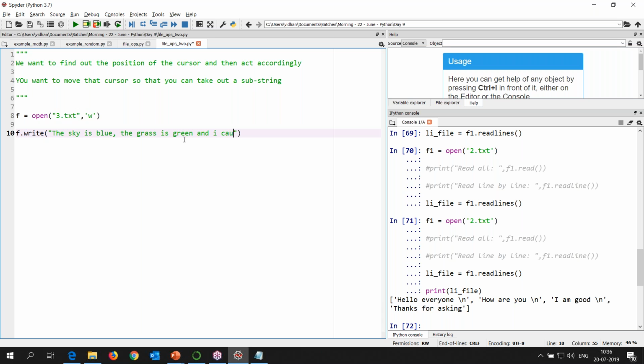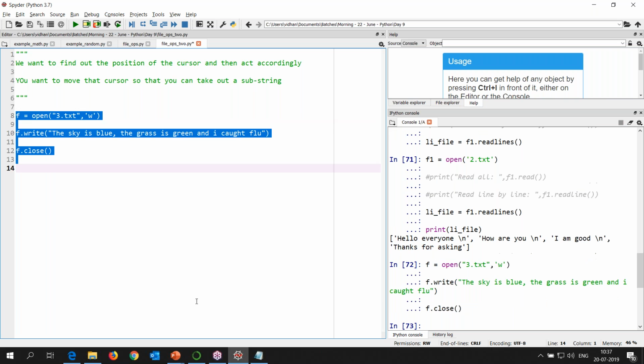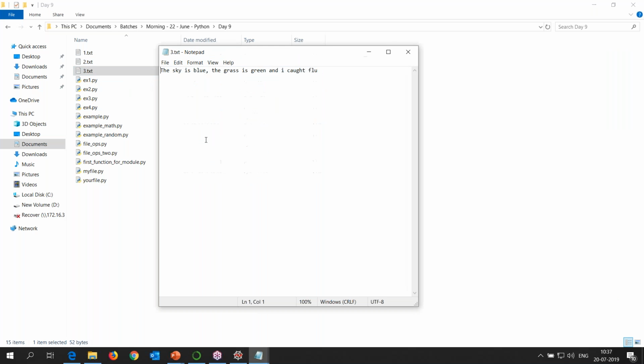I got two. Something else. Anything you can write. Okay, and I'm going to close this. Okay, so we have created this file. You can execute this. Okay, let's see if this file is being created or not.